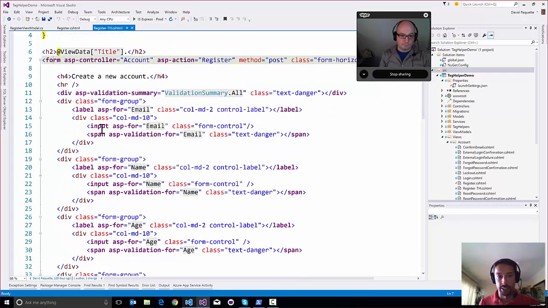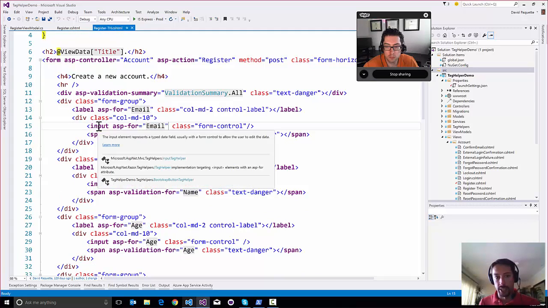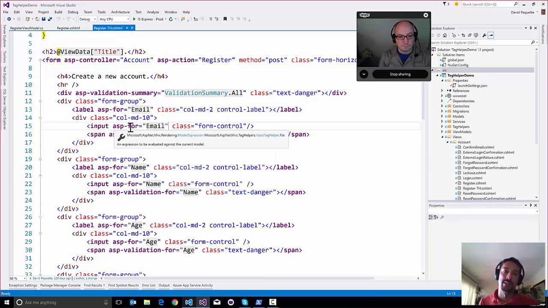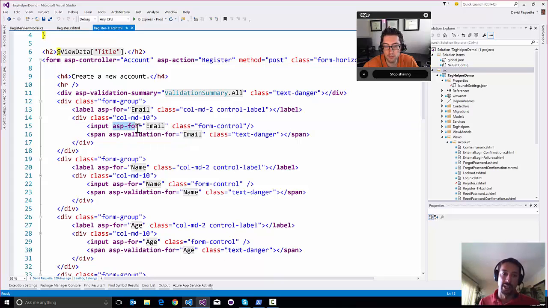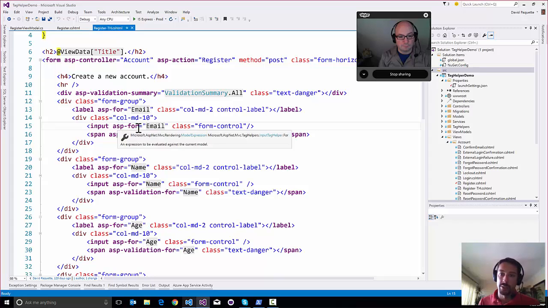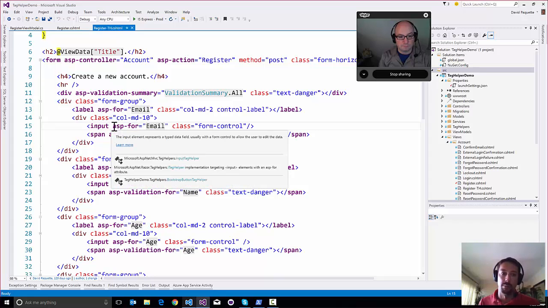But if we look at something like that input, you'll notice that it's highlighted a little differently, and that's because it's a tag helper. And the way it became a tag helper, or the way the tag helper kicked in, is by adding this asp-for attribute to it. So that's not a standard HTML attribute at all. That's the tag helper attribute that makes it kick in for inputs.